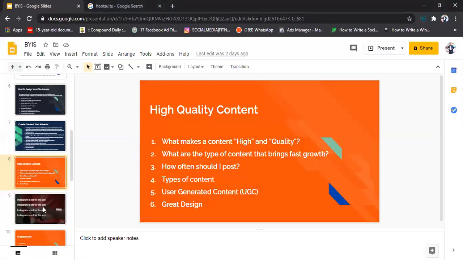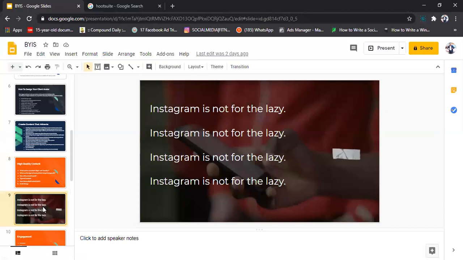So let's move on. Instagram is not for the lazy, okay? I said this earlier. Instagram is for those that are serious and are ready to grow their brand. You're ready to create content. You're ready to engage. Engagement is the art of Instagram, honestly. And that is where the main work is. Content creation, engaging, that is where the work is.